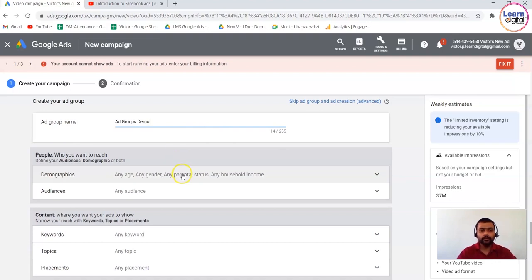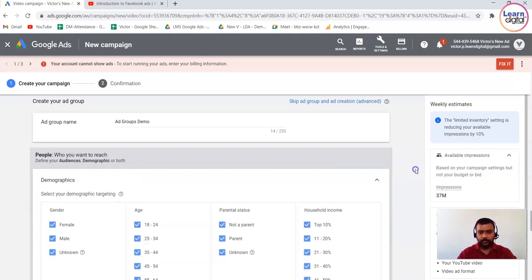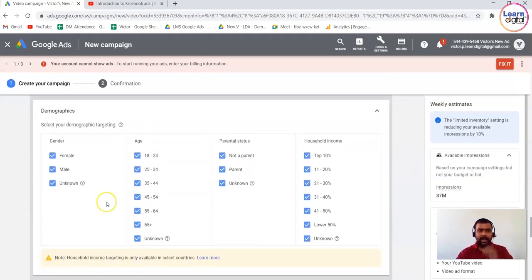Ad group demo. Now here, the people you want to reach. Let's click on demographic. Here I have males and females. Suppose you're selling Fair and Lovely, you'll be targeting females. If you're selling beard oil, you'll be targeting males. Just an example. The next one is age group. Which age group of people will be buying your product? 18 to 24, 25 to 34, like that you have to precisely select the age group.